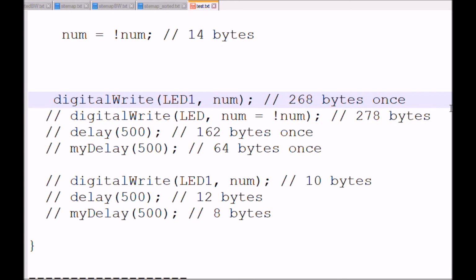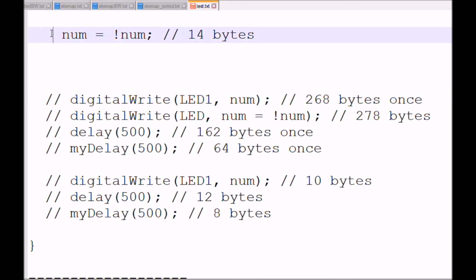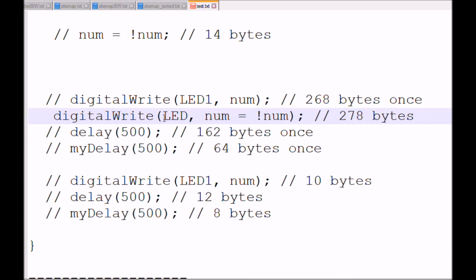I could, for instance, do this. Eliminate that. And use this statement. And you see it's LED 1, comma, num equals not num. You can actually put that statement right here within the digital write. The compiler will look at it. It will do this first, then do the rest of it. But it saves us really absolutely nothing. So let's keep it sort of simple.